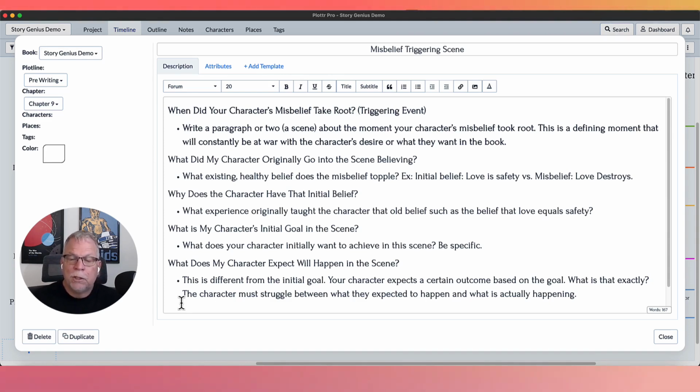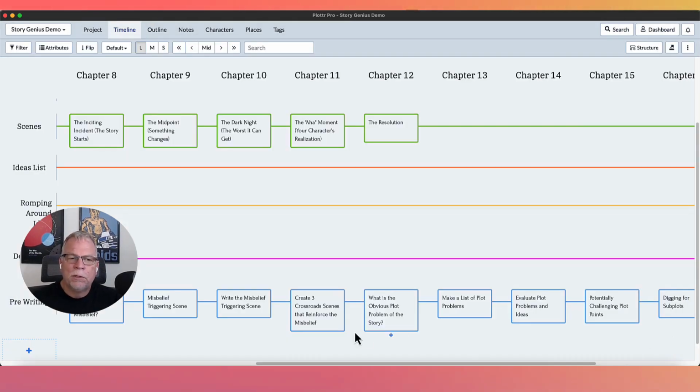Okay, so you're going to write this whole scene. This is not a scene that's going to show up in your book probably 90% of the time. This is a scene so that you understand your character and where they're coming from. Because the argument is that you never come into any situation without a backstory, and your character never comes into the book without a backstory. And a lot of that backstory explains why they do the things that they do. Okay? So you can write that misbelief-triggering scene.